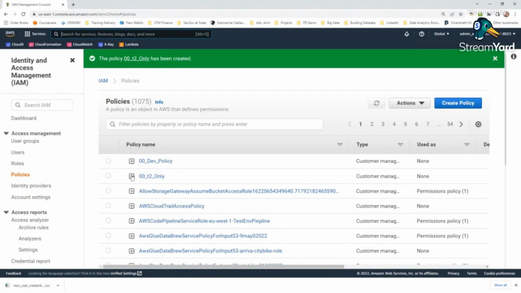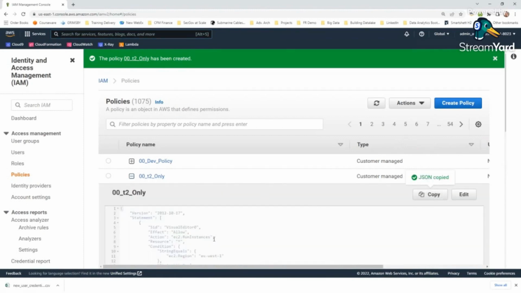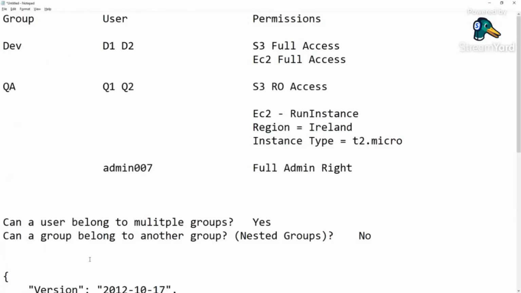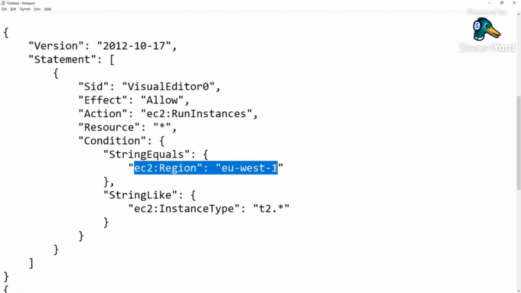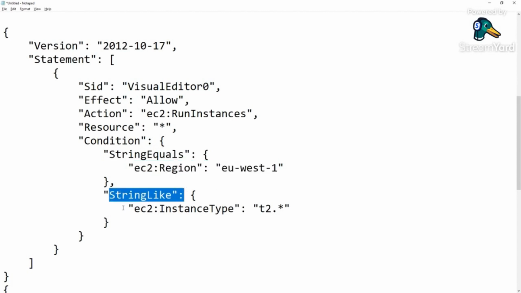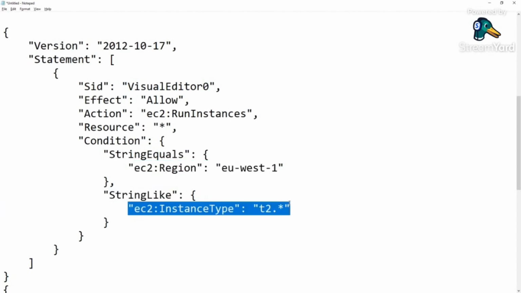Let's see this. Let me expand it and I would go ahead, copy this information, put it into Notepad so that you can view it easily. And let's see what is happening here. So I am saying allow what EC2 run instance on any resource, but conditions are string equals EC2 region equal to EU West 1 and string like EC2 instance type is T2 dot star. So that is how I achieved allowing EU West as a region for run instances for any type of T2, should not be a problem.